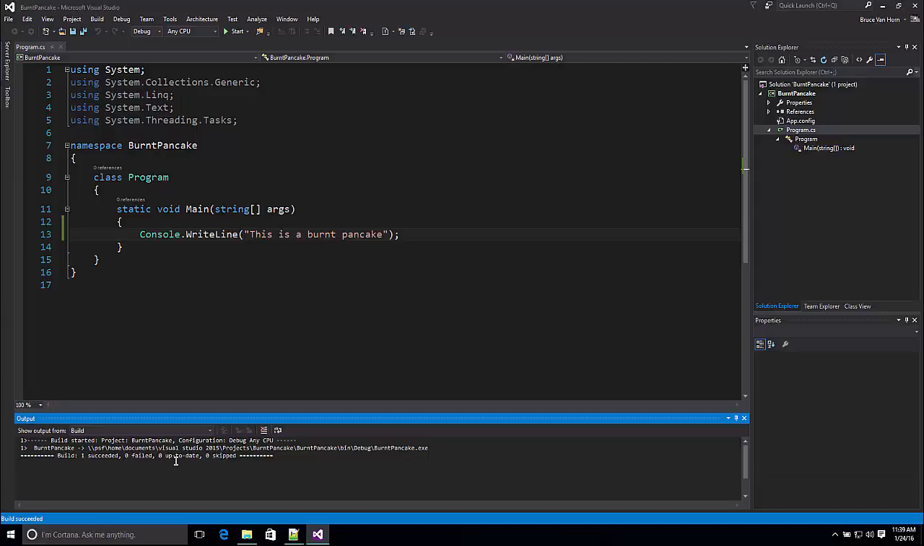None of them failed. 0 up to date, 0 skipped. So the one that I really care about, of course, is I want to see that 1 succeeded. And again, since I only have the one project in here, that's pretty much what I'm expecting. So I have access to the build tools. What did this do for us? Let's go out and look.